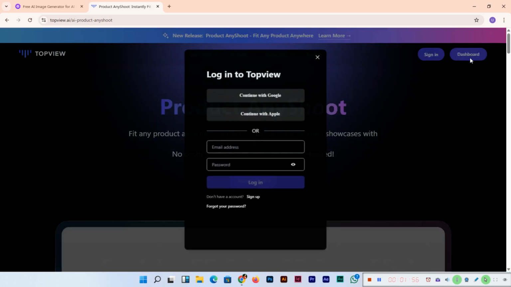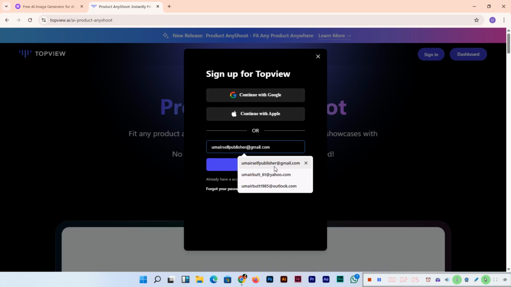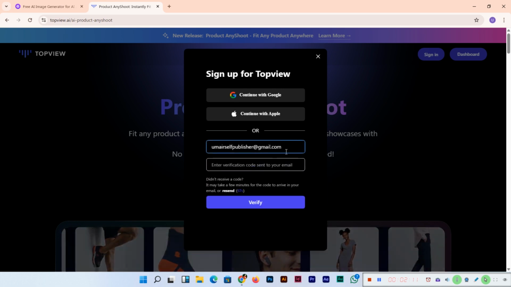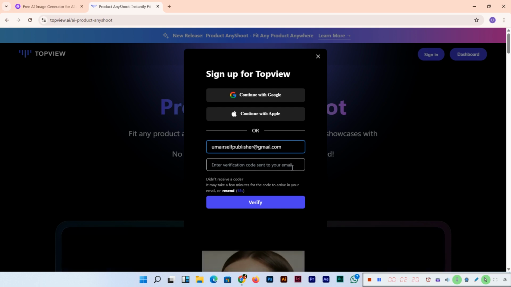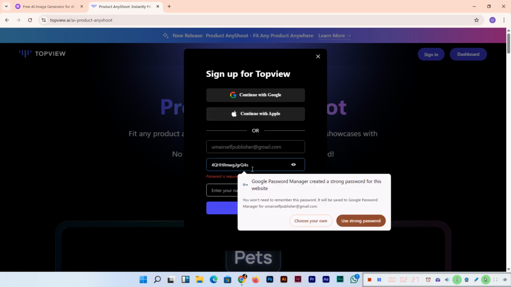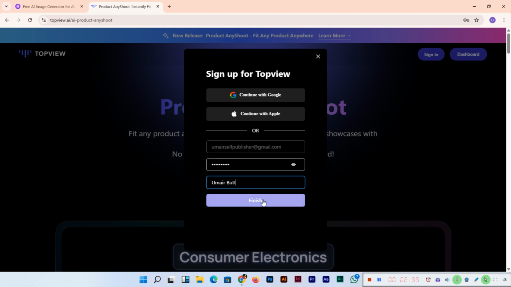So, the dashboard, and you can sign up. If you want, you can continue with Google or your Apple ID, but I will go with this Gmail ID and sign up. They will send one verification code, which you need to type here. Just visit your email inbox and copy and paste the code here. Once you do, it will ask you to type a password. You can type it here, enter your name, and click on finish.